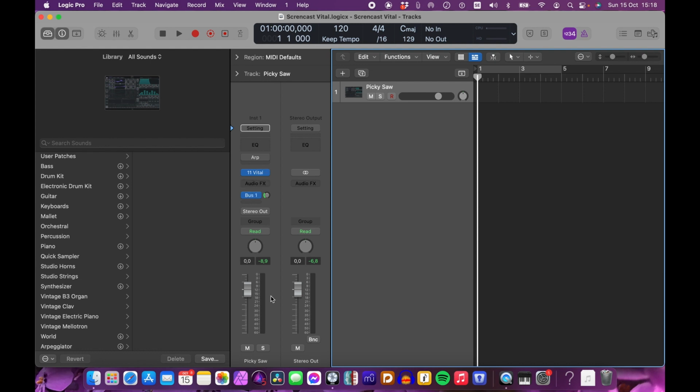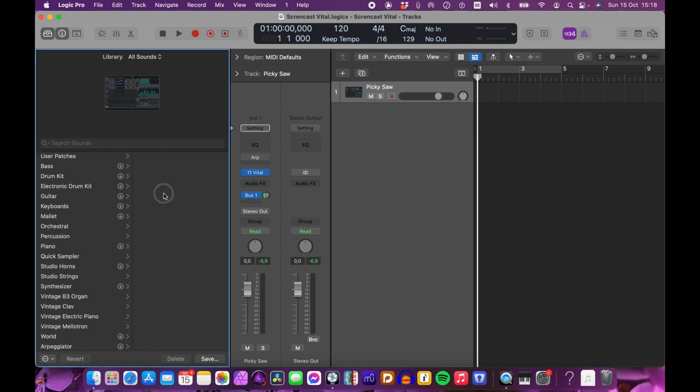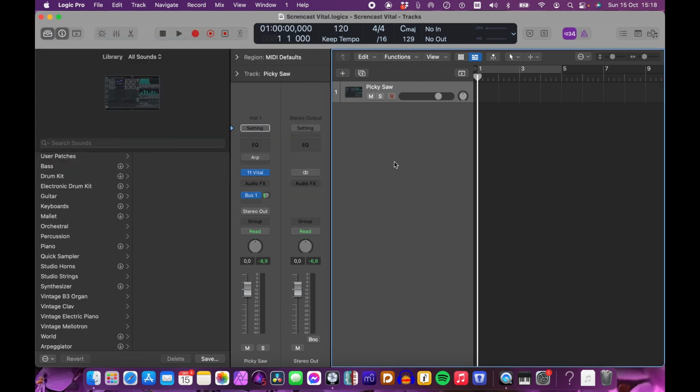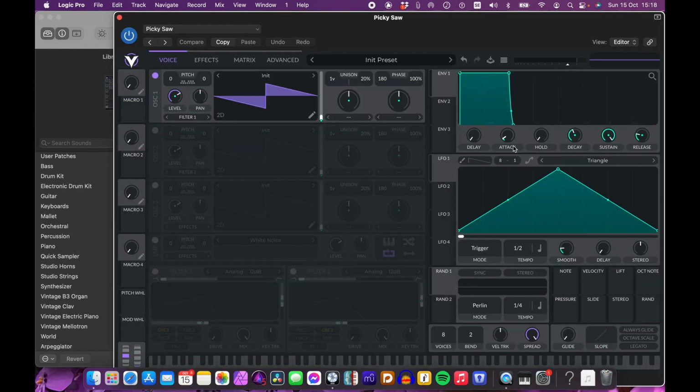I have set up a track here with Vital. Okay, I'll show you what I have. I will not show you what I have there. I will show you what I have here. Here are all my synths. I made screenshots of all my synths and I use them as track icons because I think that is nice. I like it. So we have here the standard sawtooth waveform.